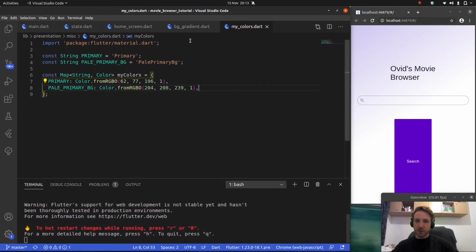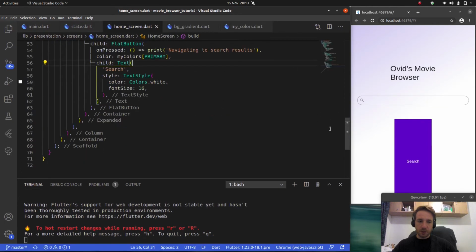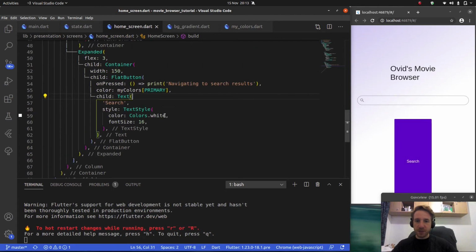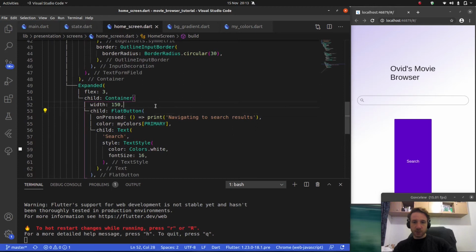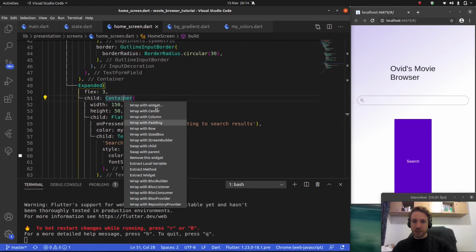So I remembered to give my button the width to not make it too large, but I didn't give it a height, so you're seeing exactly what I'm talking about. Right, it's stretched all the way to fill all that size. So we're going to give this a height of 100. This is going to be too big. 50. I'm going to wrap this in another container.